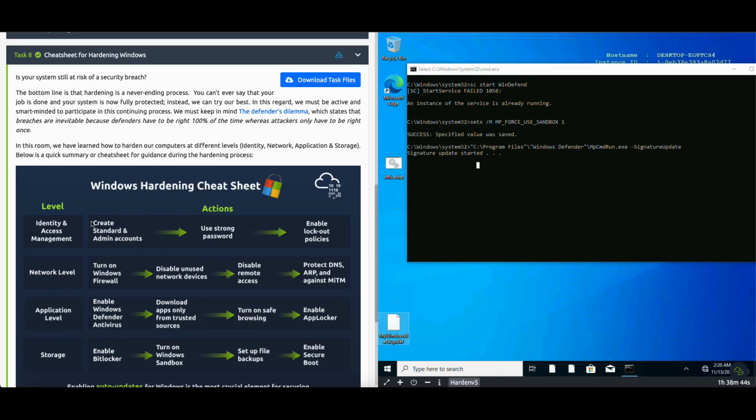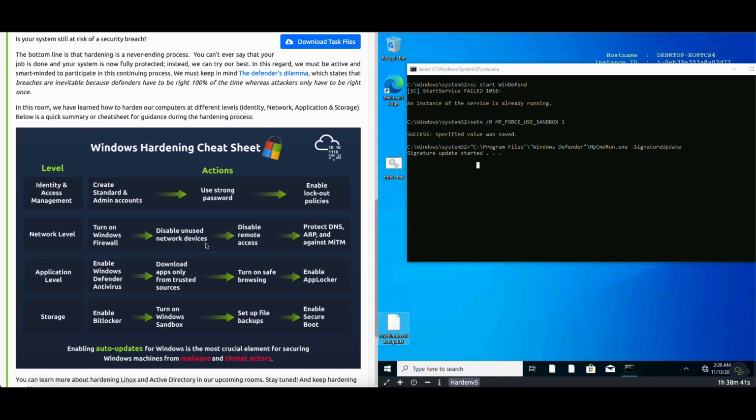And here, this cheat sheet is really important for beginners or for juniors, actually for everyone. It's a quick summary. There are important steps here for each of the Windows parts, actually. Identity and access management, network level, application level, and storage. And there are some instructions to make these areas safer.